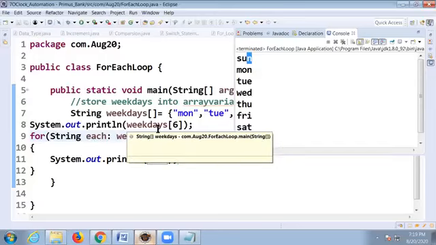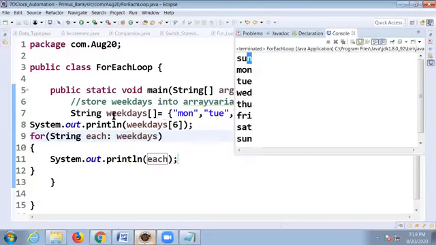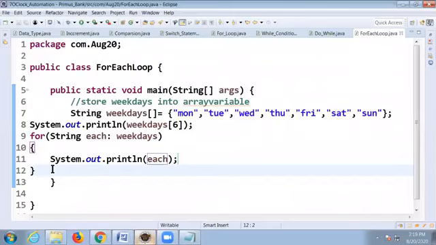So whenever you want to retrieve values stored in an array collection, always prefer the for each loop. Again, for int i equal to 0, i less than, why all this nonsense? Yes or no? Anything stored in an array variable or array collection, better always go with the for each loop here. So don't confuse. Again, let me show one more example.